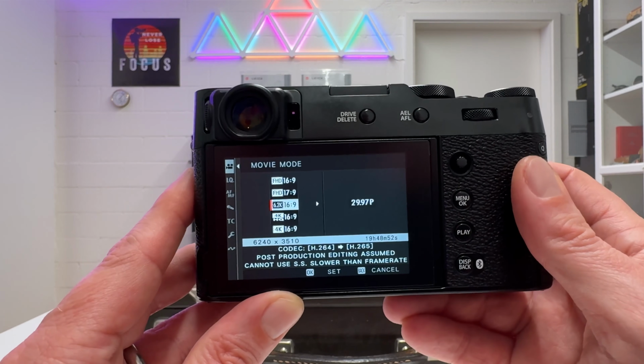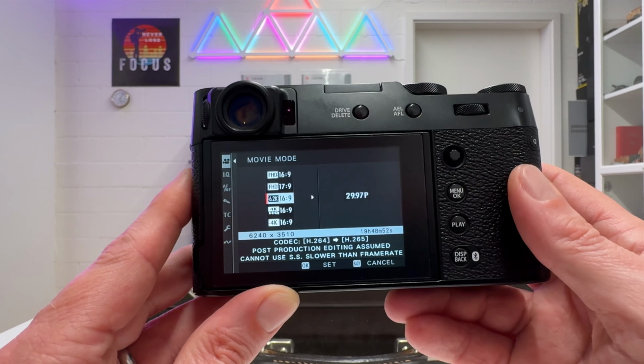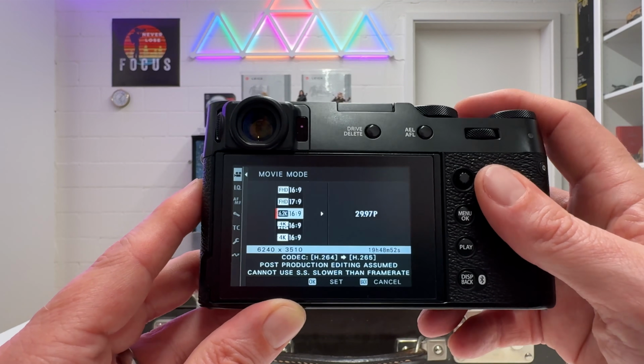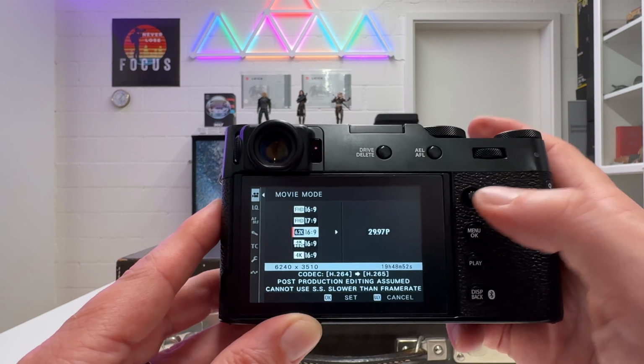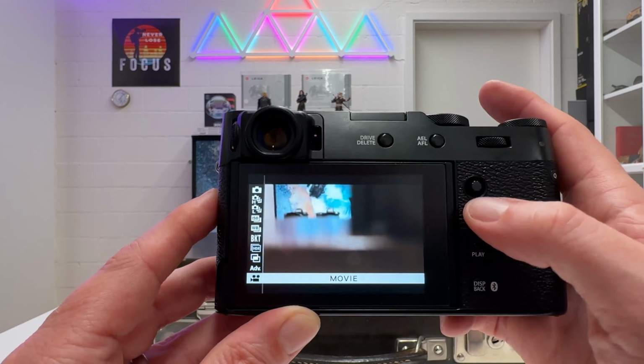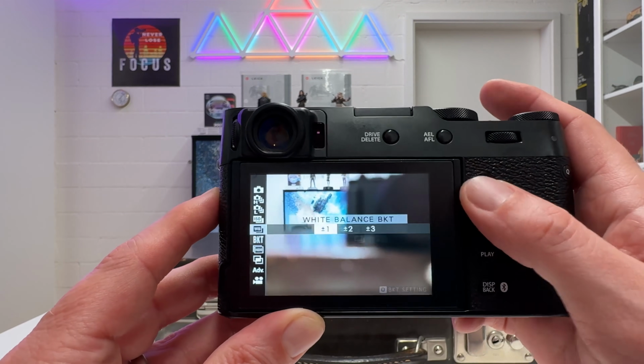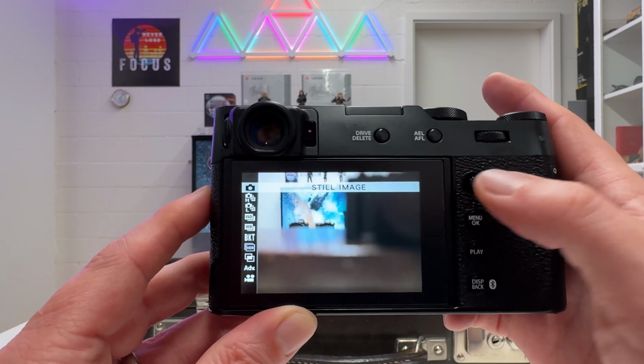Whereas on the Leica Q3, I will show you in a moment, you can go higher. But generally, this camera nevertheless is more feature rich. So let's go back here into drive mode. Let's go into single shooting for photos, escaping the video mode.